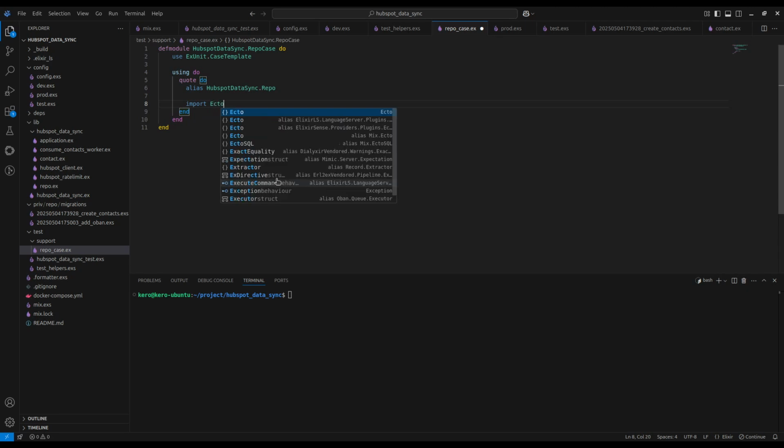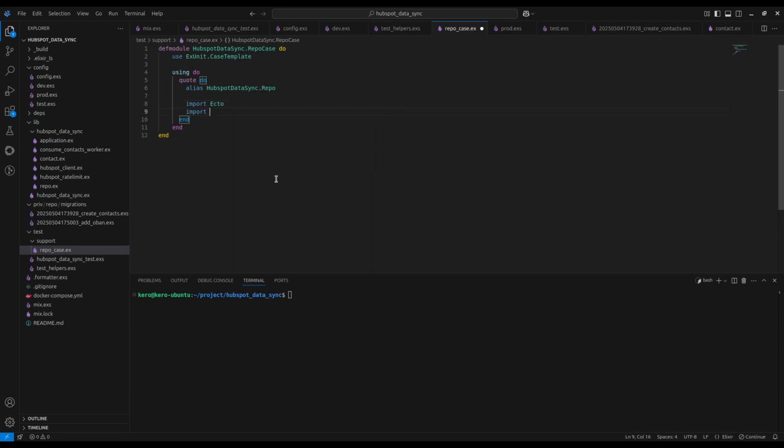We'll also import Ecto, import Ecto.Query, and import HubSpotDataSync.RepoCase. So every case should be importing and aliasing these things.